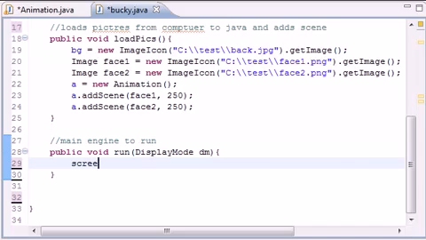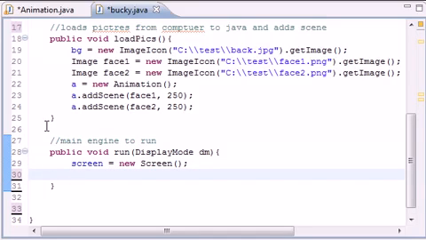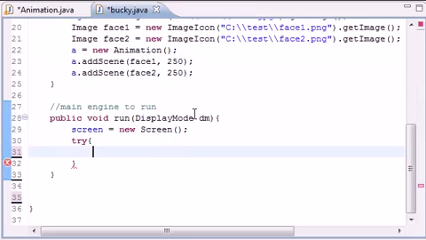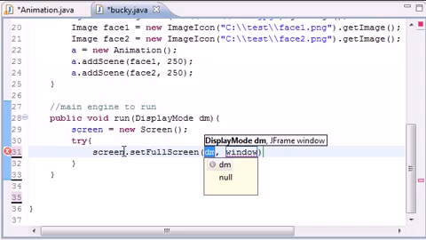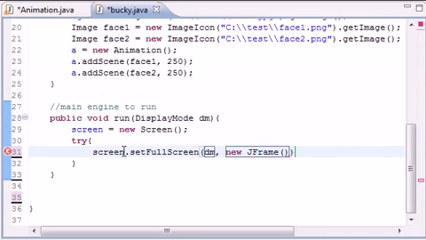And let's go ahead and make our screen object equal to new Screen. So now we have access to all that stuff in our Screen class. Now we can try a couple things in our try block. The first thing we're going to want to do is take that screen, and remember we made a method called setFullScreen in there. It's going to take the display mode, we're going to pass it in, and new JFrame as a parameter, which is the window pretty much.